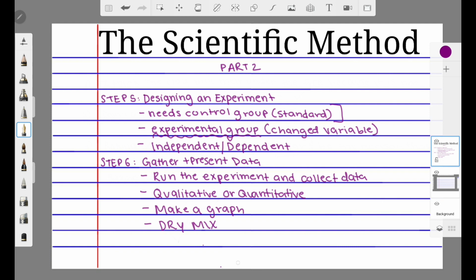In step 6, you are gathering and presenting data. So this is when you actually get to run your experiment and collect data. Preferably, you want to run the experiment multiple times rather than just once, because you need to make sure that those are reliable results that occur somewhat similarly every single time you run the experiment, and they weren't just caused by some sort of issue or problem.